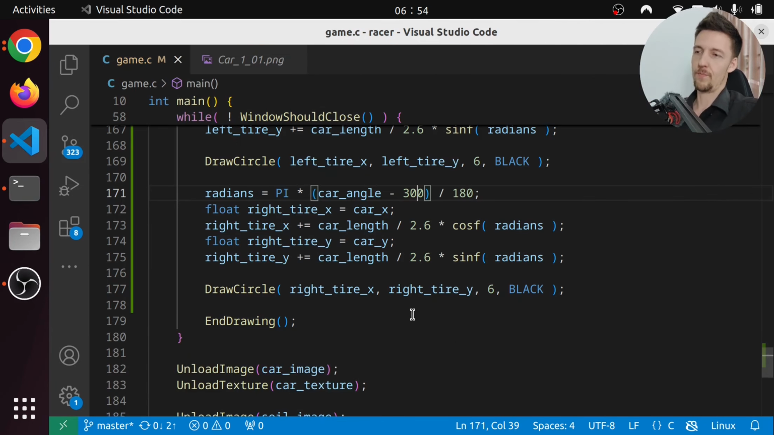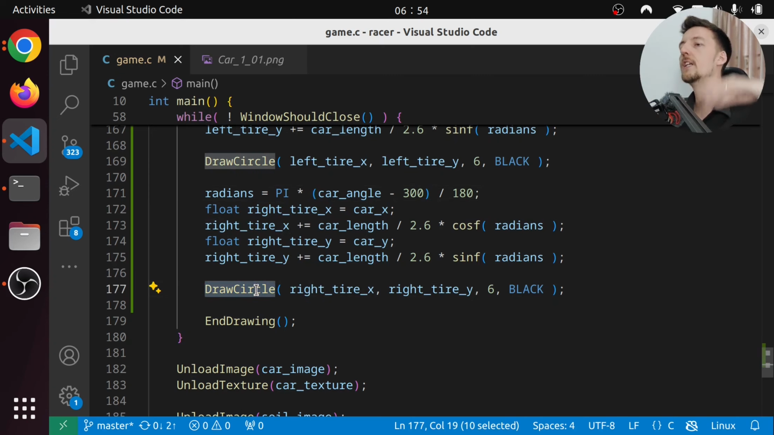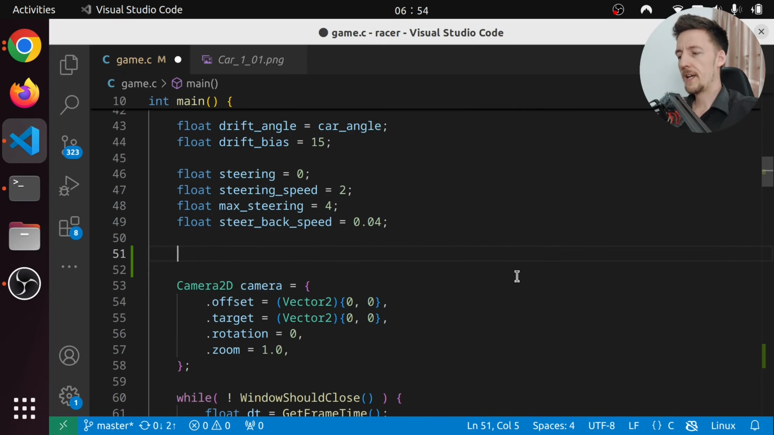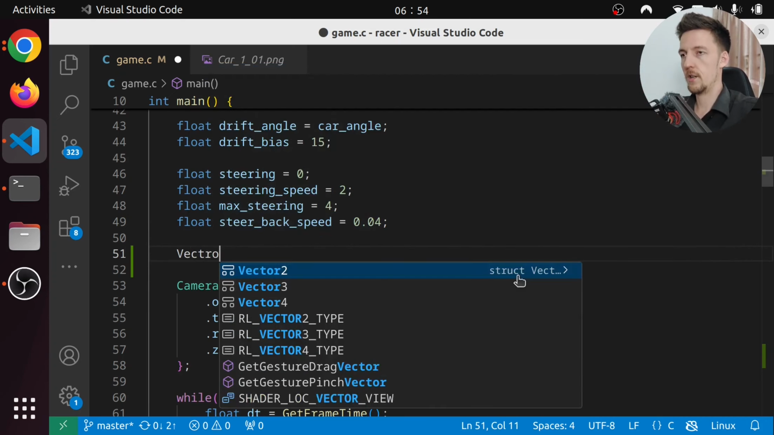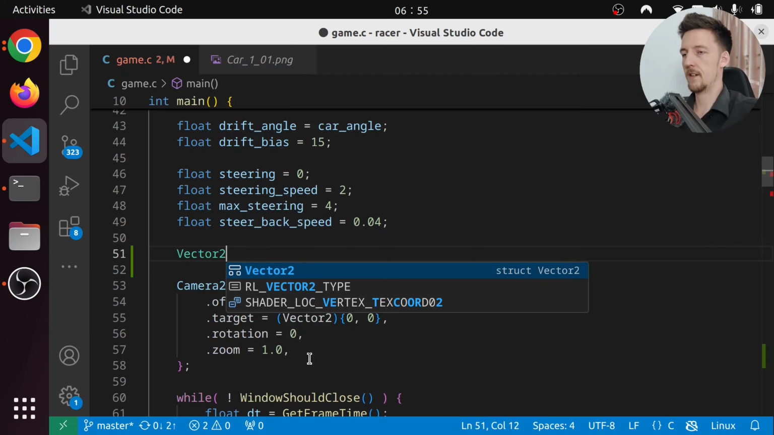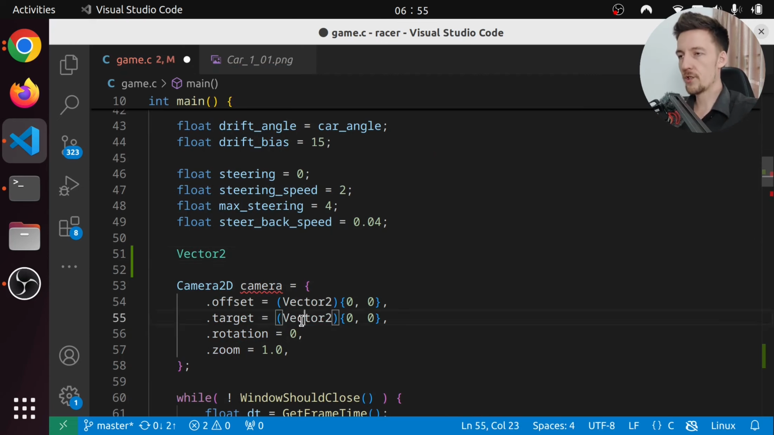So then what we have to do is draw the circle there and leave it there every frame when the car is drifting. So how do we do that? We need to have an array of these things. We need to make an array in C. How do we make an array in C? We need to make an array of Vector2s, right? The X and Y positions. A Vector2 in Raylib is a structure that has an X and a Y, like this.